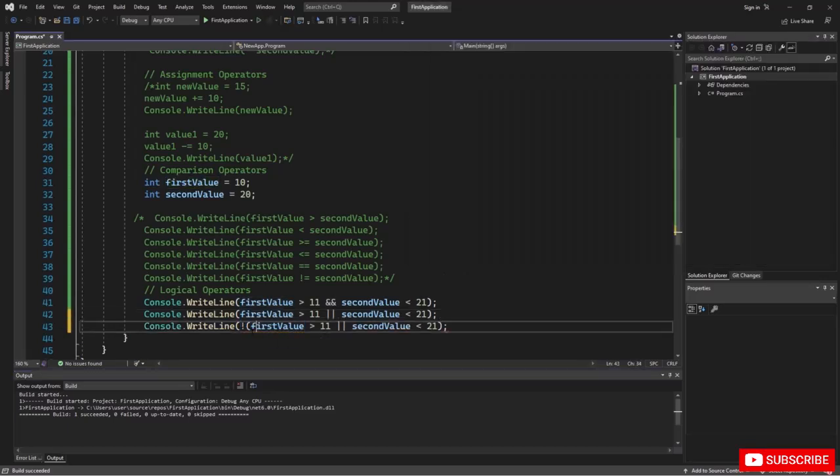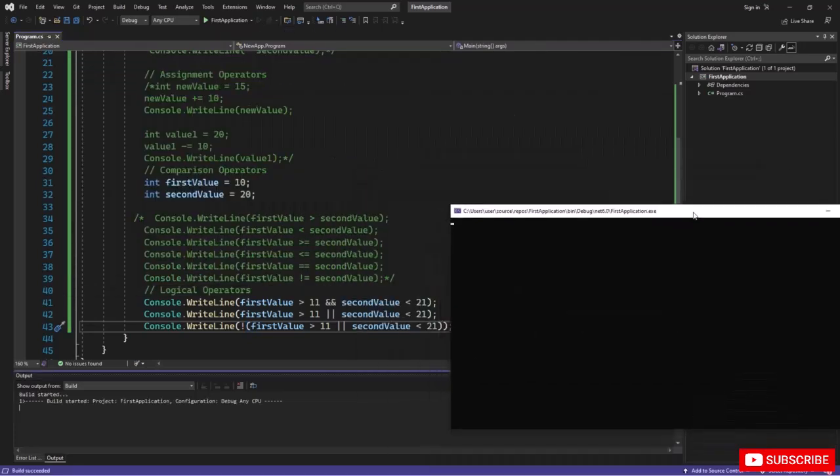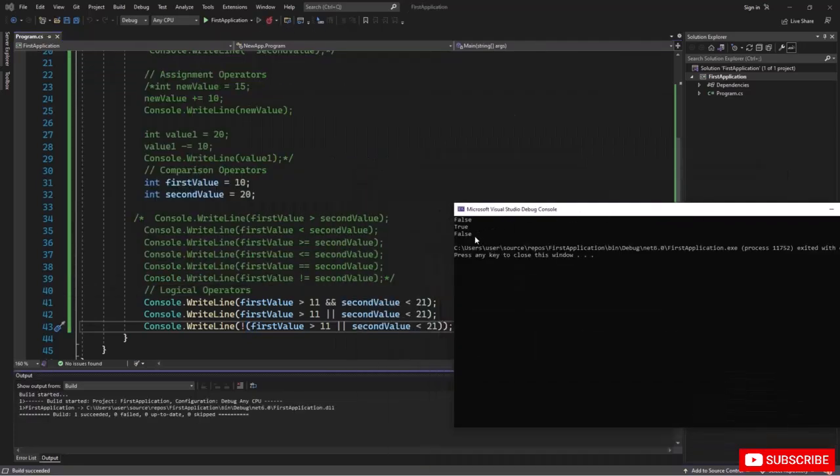And the last example we have here for the logical operators in the C# programming language is the logical NOT or the NOT operator. The logical NOT operator will reverse the result. So for the OR operator example, we use the NOT operator to reverse true to get false. Not true equals false, not false equals true.